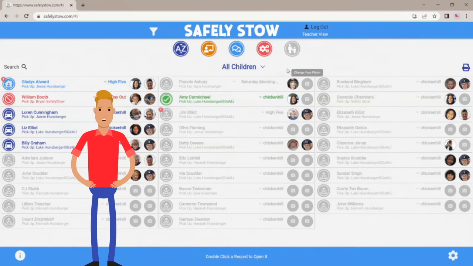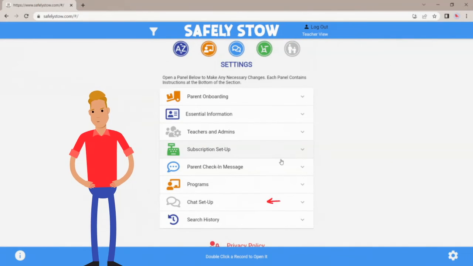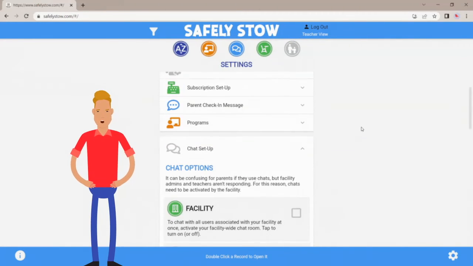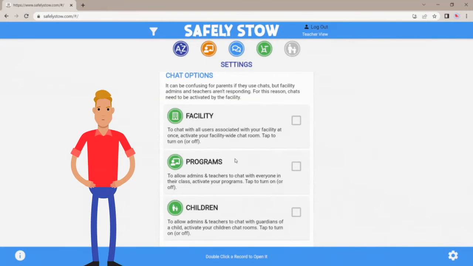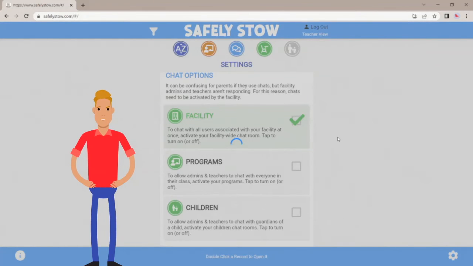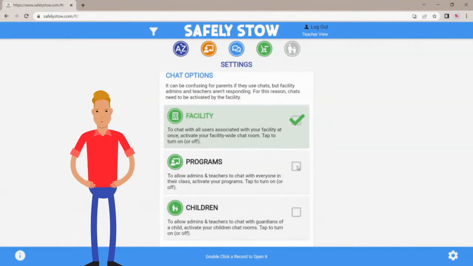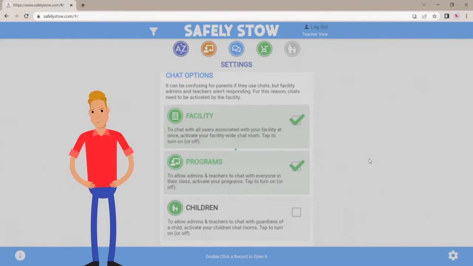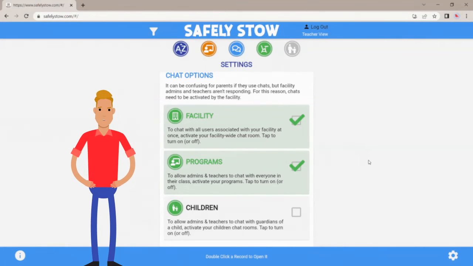Chats are a great way to communicate with parents. You can chat with everyone, just specific classes, or with individual parents of a child. By default, chats are turned off. This is to avoid confusion with parents who might try to send a message to teachers or admins who won't respond. Turning on chats is as easy as checking the boxes for each category you want to open.